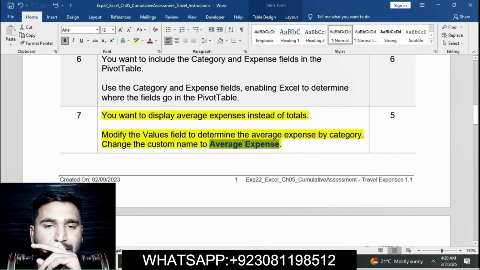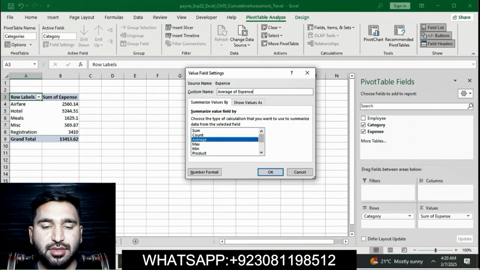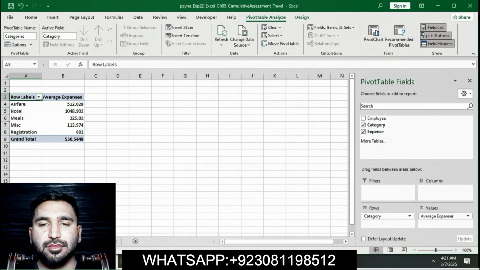You can copy this average expense and then we will add a custom name to average expense. You will change this custom name, it will be average expense. Okay, average expense. Then click on OK. Okay, this is done now.